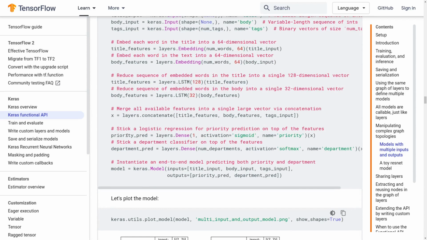Then we define two different outputs. The priority prediction equals layers.Dense with one node because it's just a number. The activation equals sigmoid. The name equals priority. And we give this dense layer a parameter x. This is the x layer, the biggest layer we had in this model.